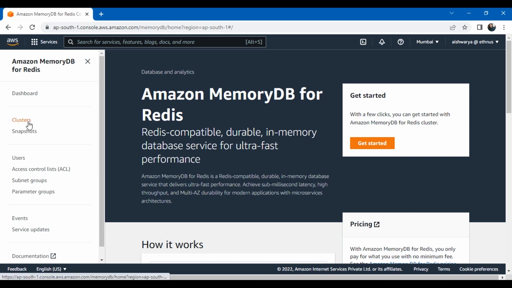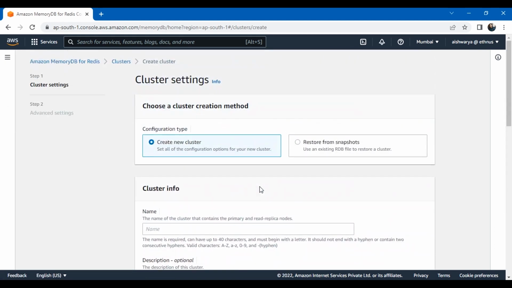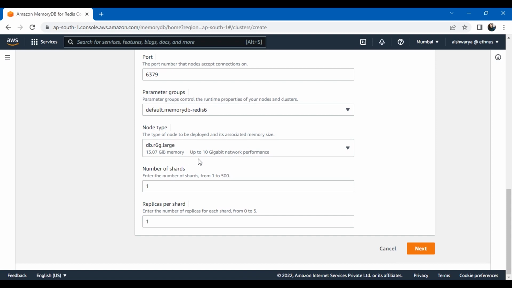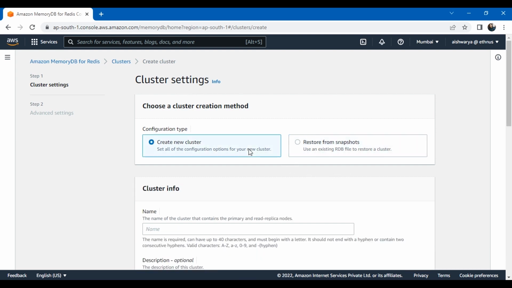So on the left navigation pane, click on the clusters option, and we just have to click on create cluster. Then we will define the settings and the requirements that we have. Before we go ahead with any settings, you can notice there are two options. First is to create a new cluster, where we will define everything from scratch. Second is to restore from a snapshot, where if we have an existing snapshot taken from an old cluster, we can restore the cluster from that itself. Right now we are going to create a new cluster.